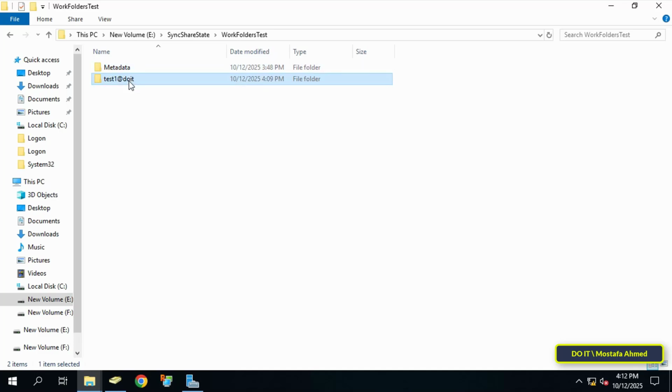That's all for today's video. With these steps, you can rely on the Work Folders feature to sync data and files, even when you're offline.